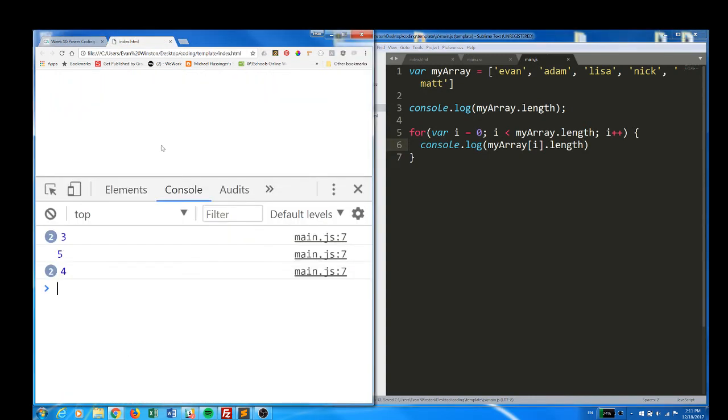Let's see if it works. Okay, so first we get the length of the array, which is 5, and then we look at that, they're all 4 letters. And then we get the length of each item in the array, all of which happen to contain 4 characters, which is an unfortunate coincidence.